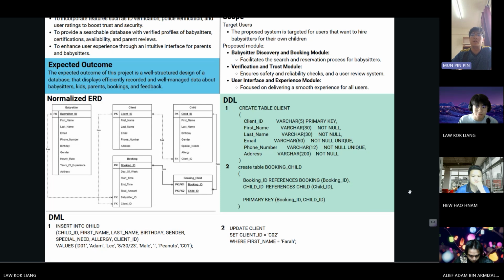For the second example, we have the booking child table. Booking child table is actually a bridge table for the many-to-many relationship between booking and child. So inside the booking child table, booking ID refers to the booking table, while child ID refers to the child table. Both of them are also the primary key for the booking child table.